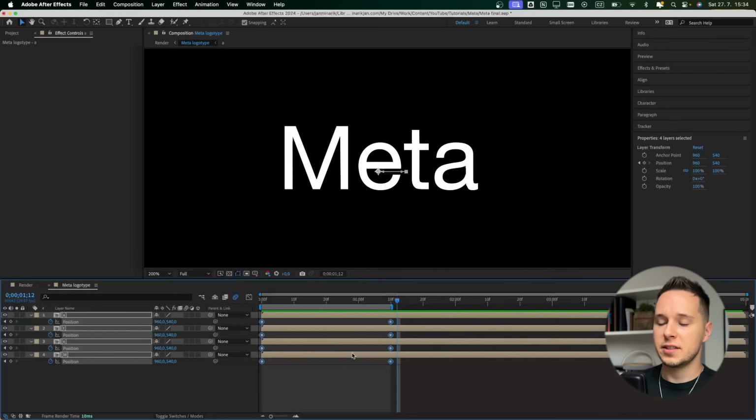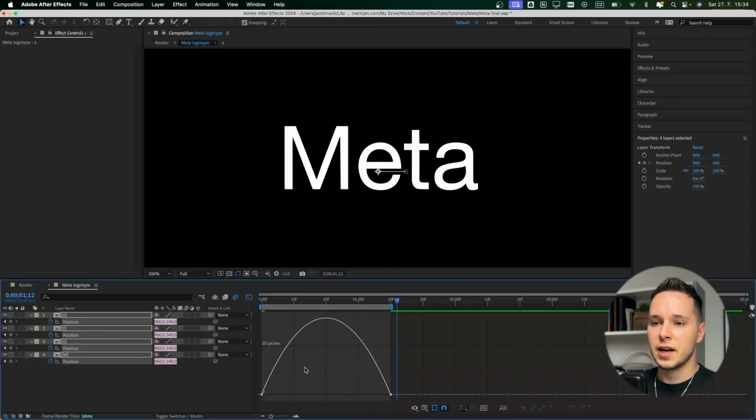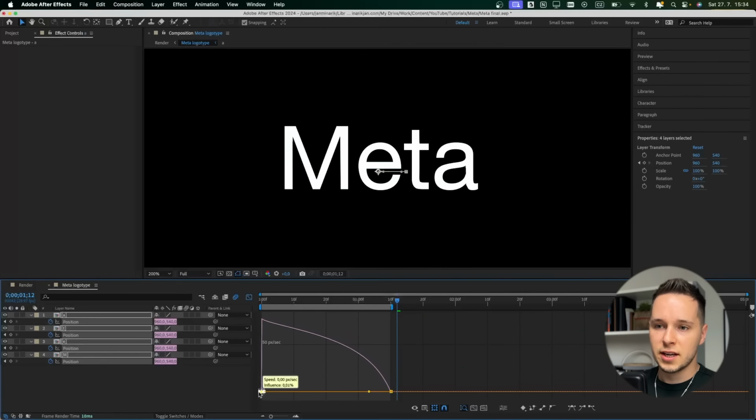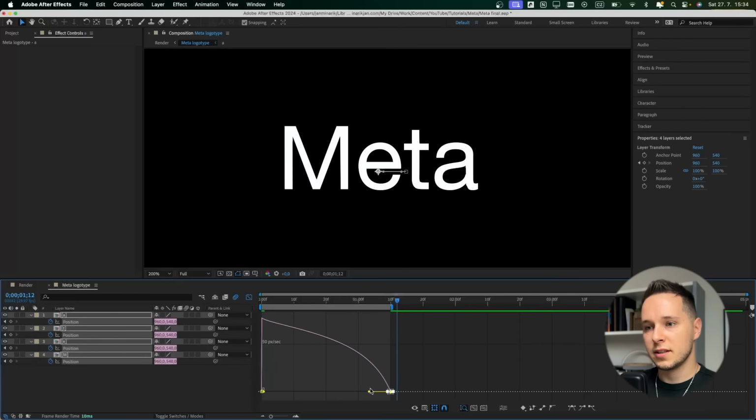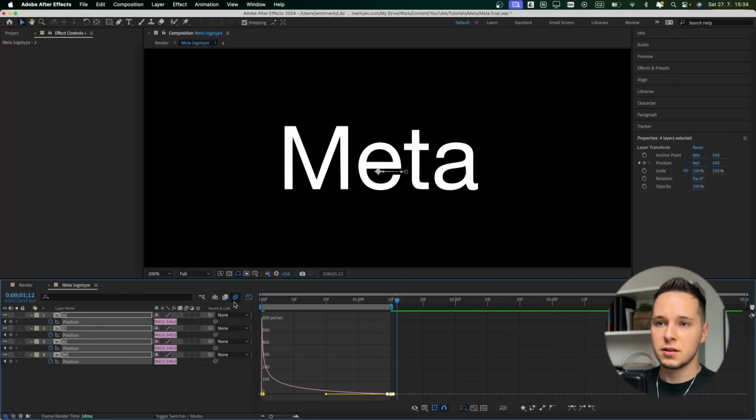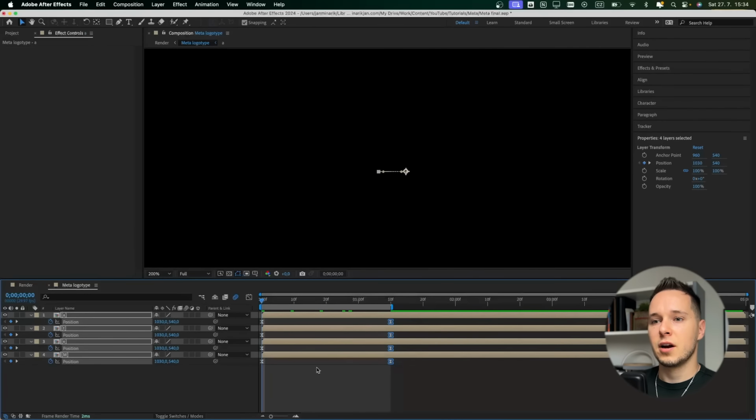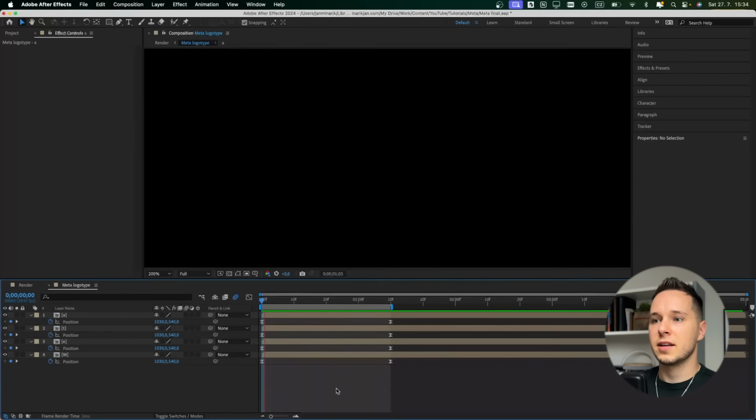I can now make them easy ease by pressing F9, go to the graph editor and dragging this all the way to the left and this one to the middle, just like that. So now it starts very abruptly and ends very smoothly.